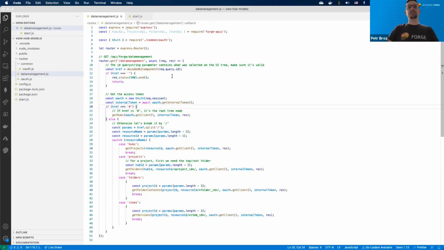And here's what's going to happen. First of all, we're once again looking at the query parameters of our request. And just a reminder, query parameters are any parameters in the URL after the question mark, right? So if somebody makes a request to /api/forge/datamanagement?id=foo, then these parameters will be parsed automatically for us by the Express framework. And then in our code, we can immediately check req.query.id. That way we'll try and parse any value, in this case foo, used in the URL of our request.